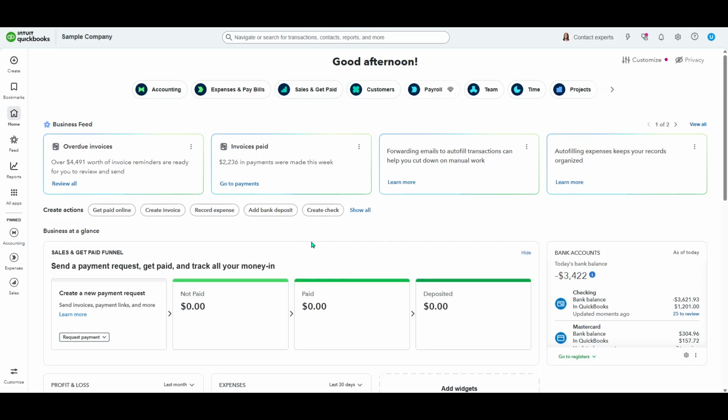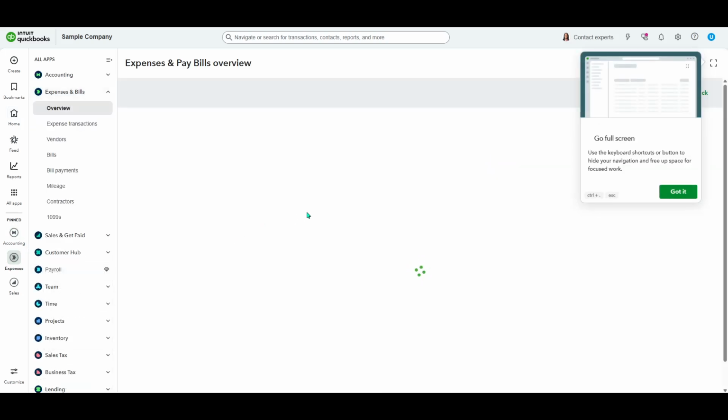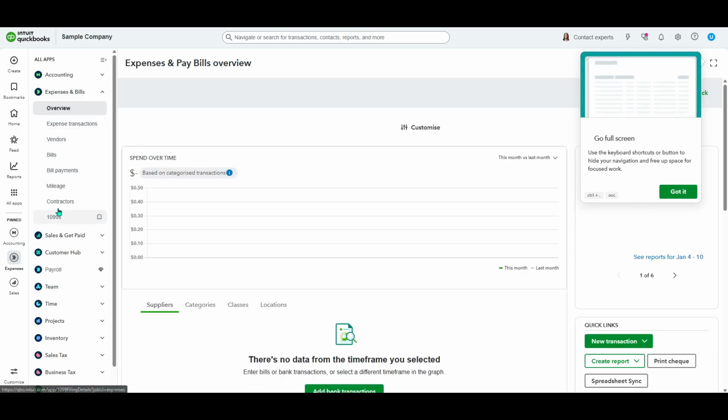In today's video, I'm going to teach you how to add suppliers to QuickBooks Online. We'll start on the main dashboard. On the left-hand navigation panel, click Expenses. This takes you to the area where all bills, purchases, and payees live.